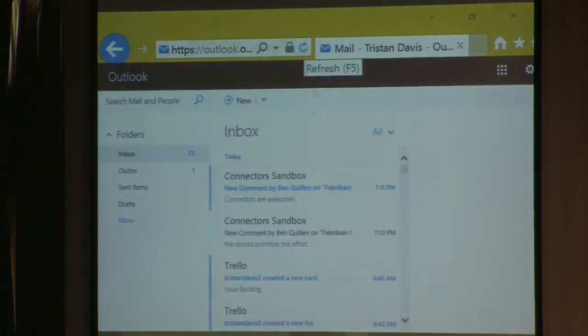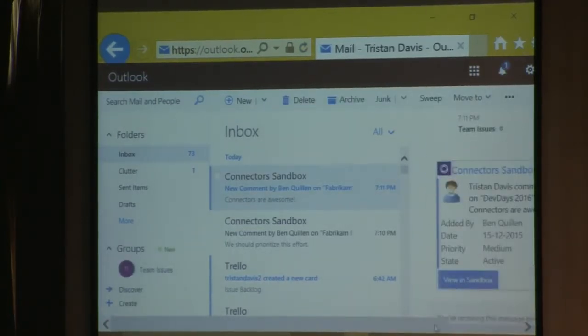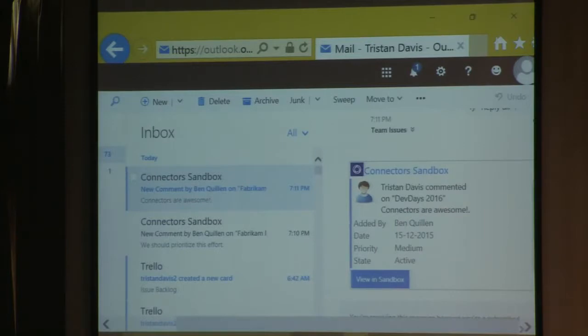So you're getting, here it is. Tristan Davis commented, connectors are awesome. So now with some really simple JSON and an incredibly simple webhook, you're pushing your data, your information into Outlook where users are already having conversations. Same way that this happens with first-party services.